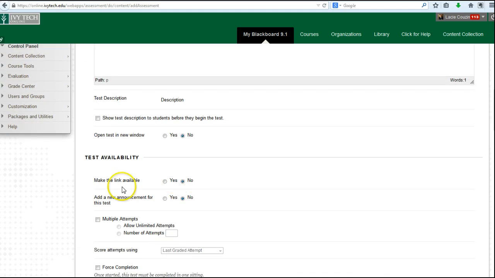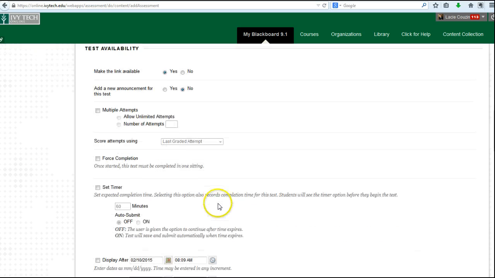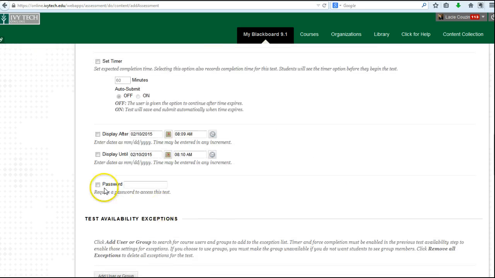And then from here, this is the most important part, test availability. Make the link available. Yes. If you don't change that, no one will see it. If you want to set a password, you can do that.